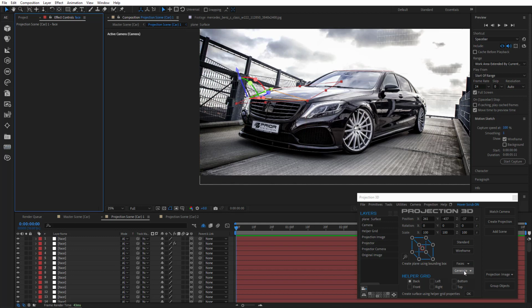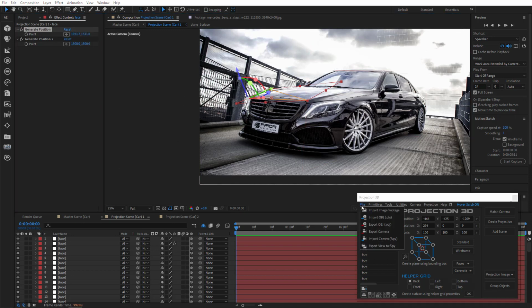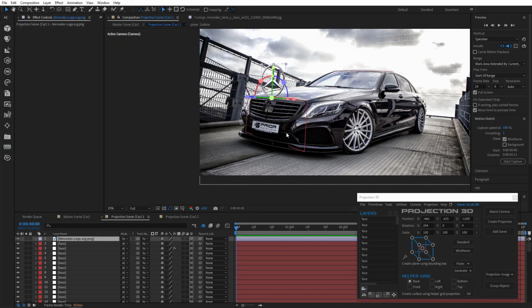So to add them, you just need to go to Generate Menu and choose Points. And it's done. You can generate position now and import the logo image exactly on that position. And that's it.